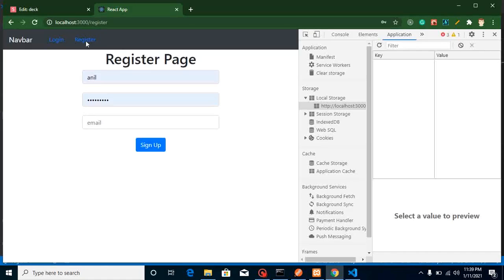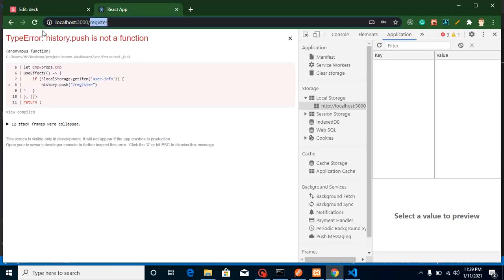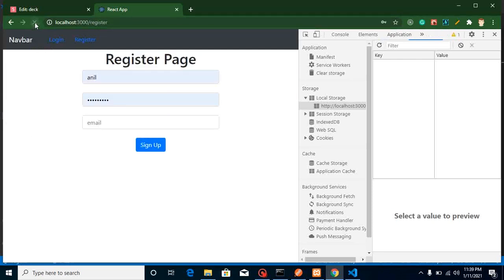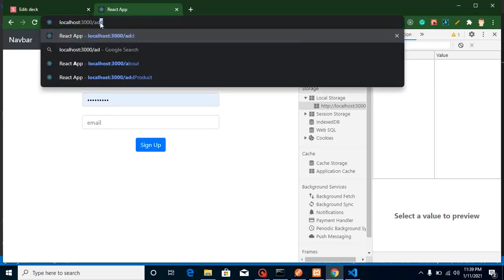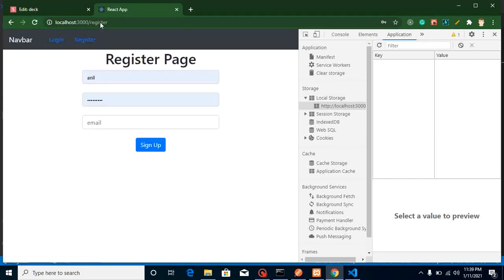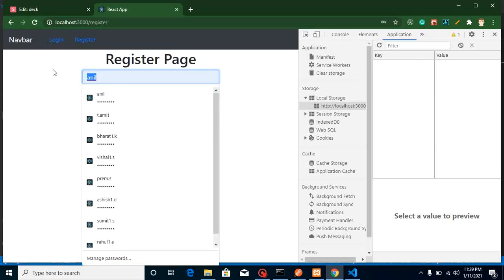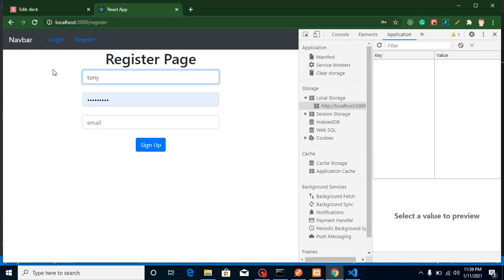Okay, so now you can see that we have registration. Let me just refresh it once again. If I'm trying to go on add, I cannot go there without login or registration, right? Update, not possible. And that's fine. Let's just use login with the register with another user.